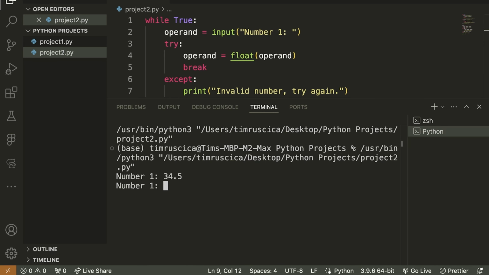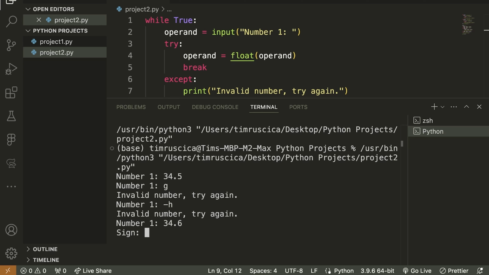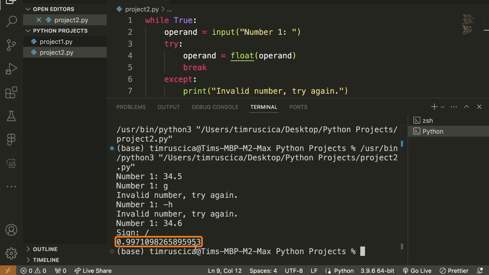So let's go maybe 34.5. Let's go G. Let's go negative H. Let's go 34.6. Okay, that works. Let's go division. And you can see we get this number right here. Okay, great.